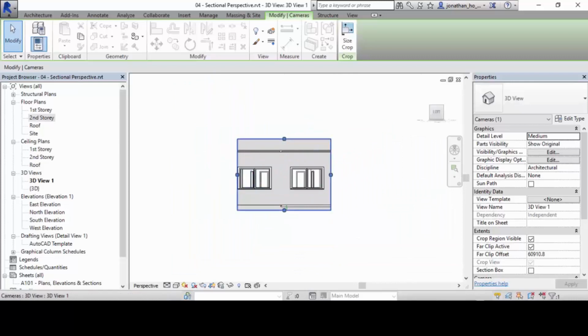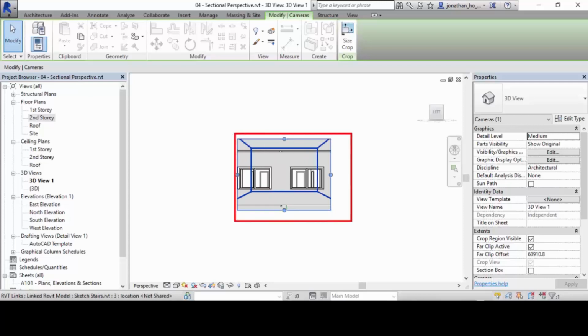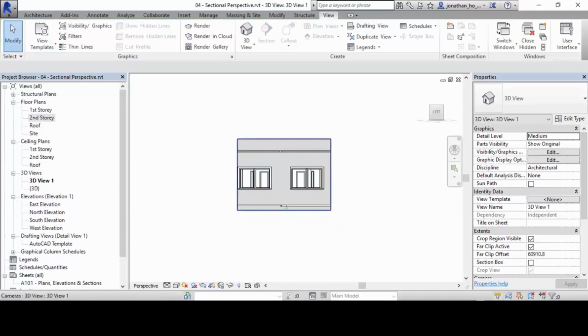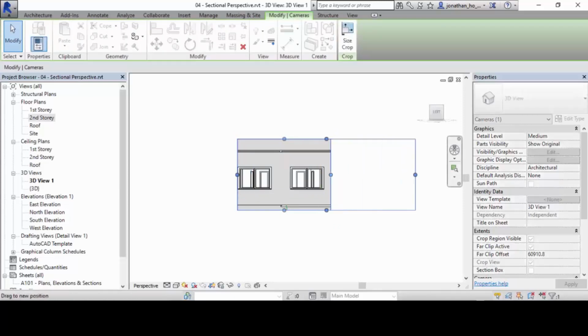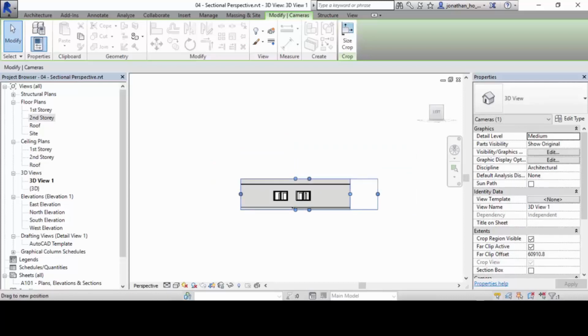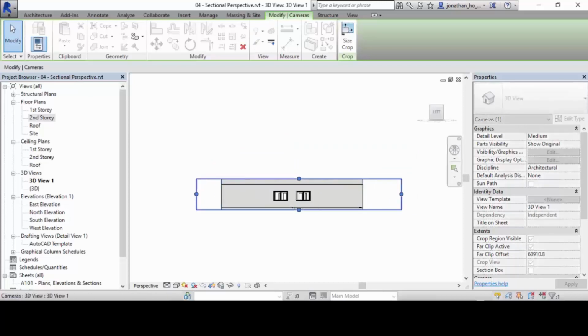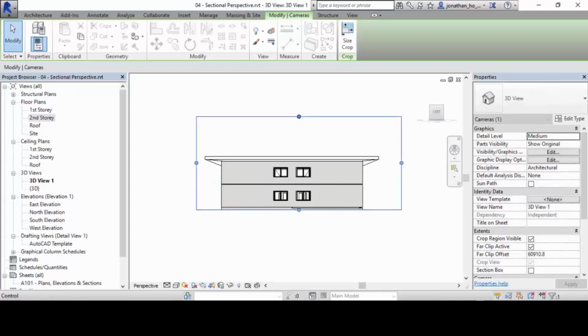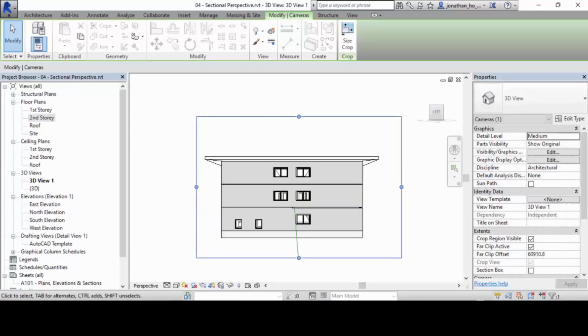Now before we go any further though, I want you to zoom out a little bit. You see down here, this is your crop region. This blue colored rectangle with handles is your crop region. So what I want you to do is take this and stretch it out, open it up, keep opening it until we can see the entire building inside this crop region this way.